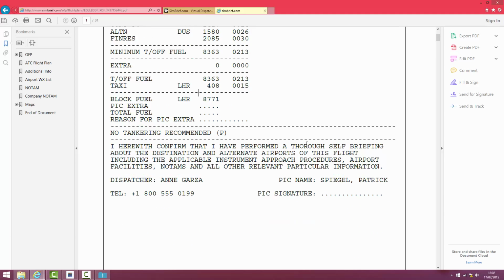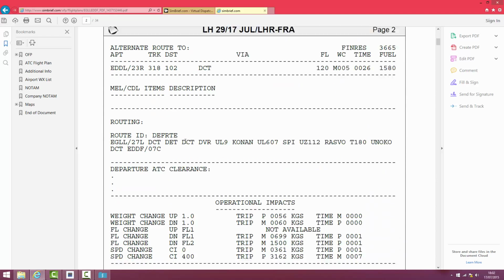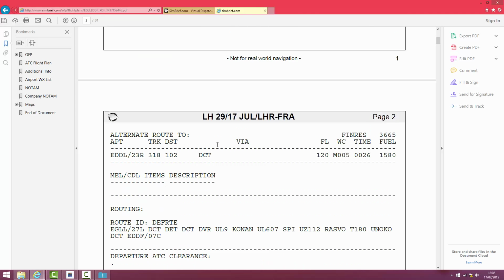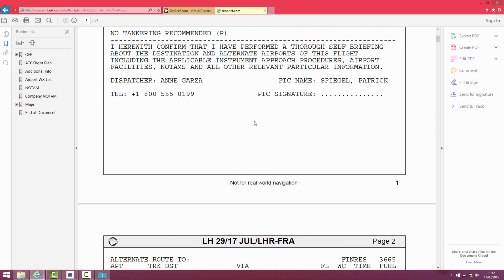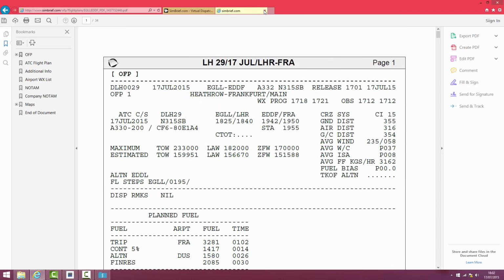And then if you just scroll down, you can find a lot more stuff. And if you see here, not for real world navigation, take this in mind. So if you are a real world pilot, I would not use the system, just use the ones that you would normally use for real world flying. So just click this one away because we don't need this anymore, because we got all the necessary information.